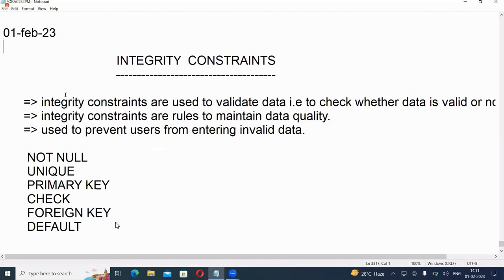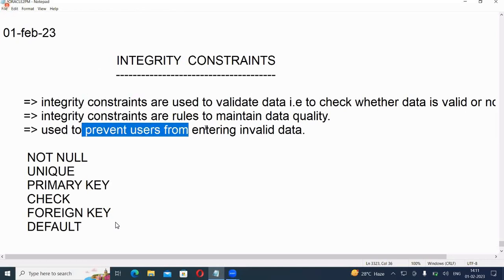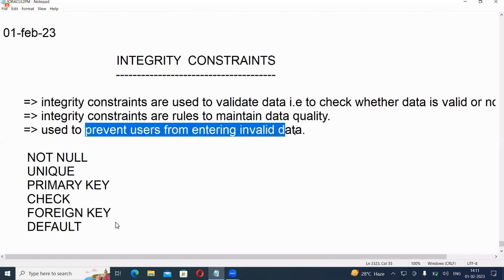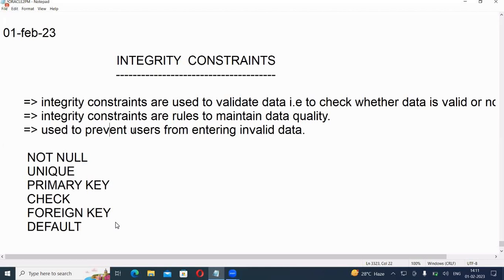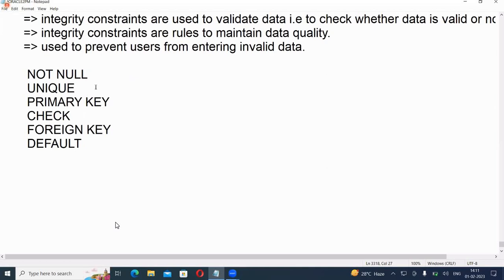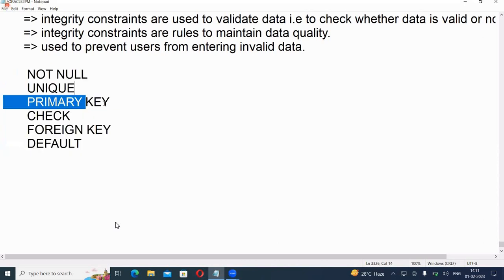So we started integrity constraints. The purpose of this is to validate the data, to prevent users from entering invalid data. If you don't use integrity constraints, users can insert invalid data. But if we use integrity constraints, users cannot insert invalid data. So to prevent users from entering invalid data, use what? Integrity constraints. And what are the different integrity constraints in Oracle? Not null, unique, primary key, check, foreign key, default.